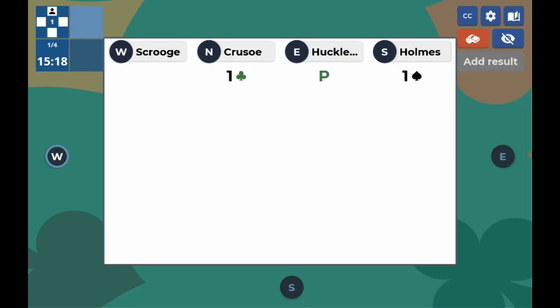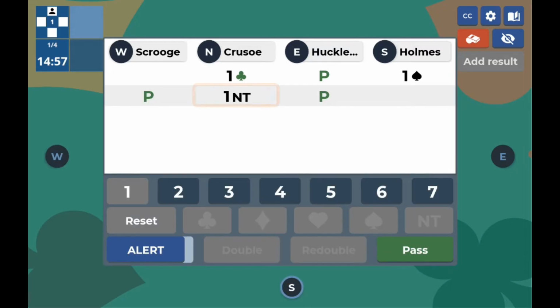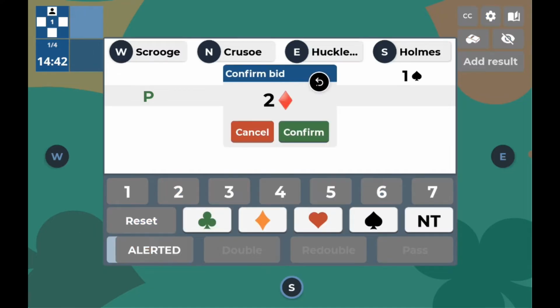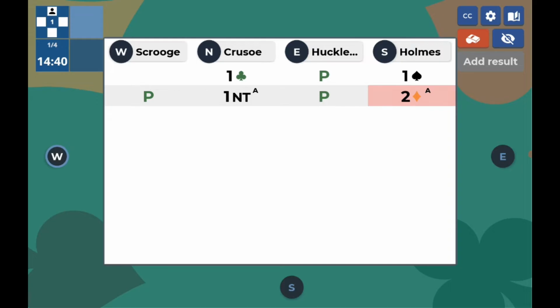When you alert your partner's bid, simply tap on their bid and a small A will appear. With screens in use, you can alert your own bids by using the alert toggle on your bidding panel or by tapping on it after it was sent.